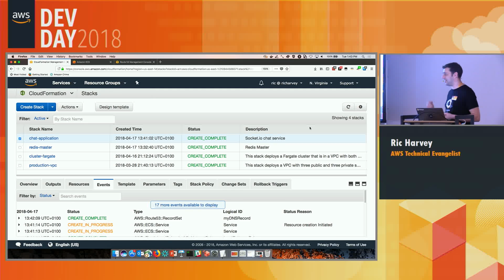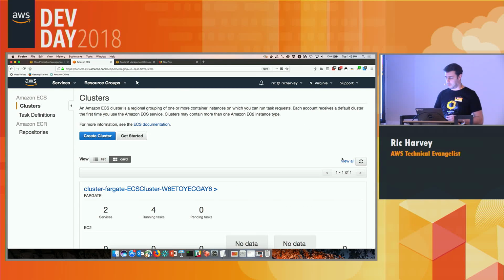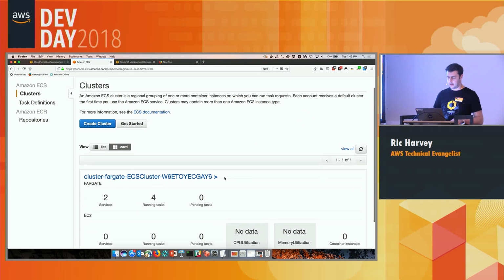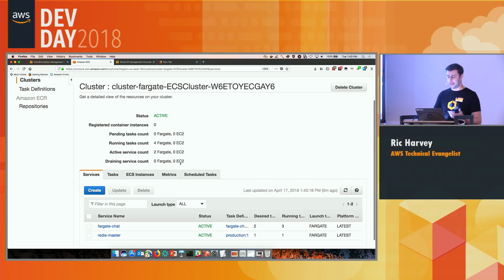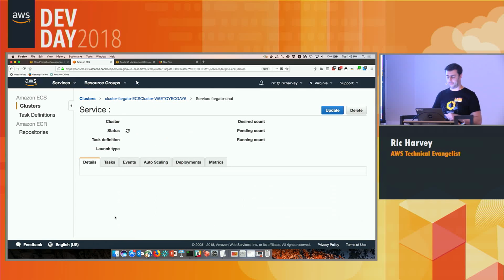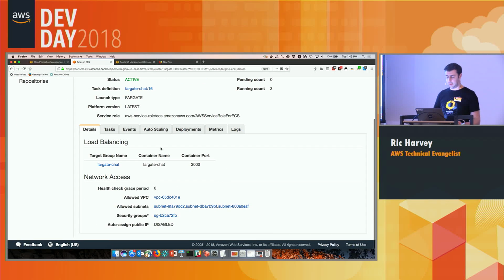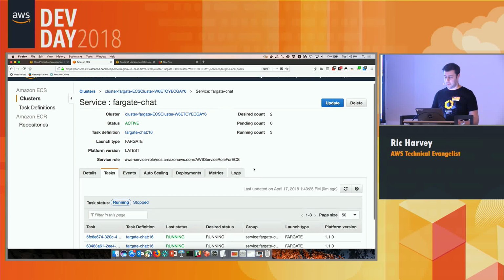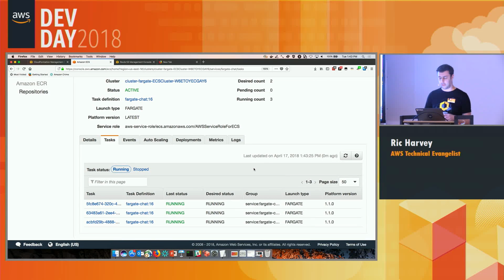Look at that. We've got a create complete. This is going well now after the initial test I did on all of you. So I'm going to go here now. First of all, I'm going to show you we've got everything running. It's all looking happy. If I want to dig into this, I can dig into my Fargate chat and I can actually look at my 3 tasks that are running. I can see which version of the task definition they are. You can see I've done this demo 16 times now.